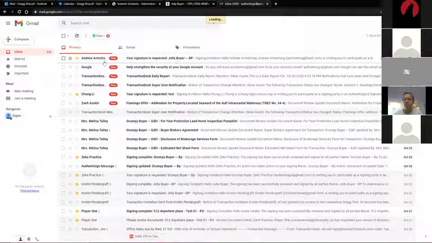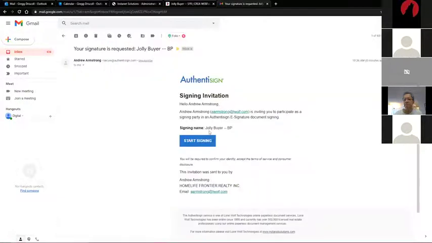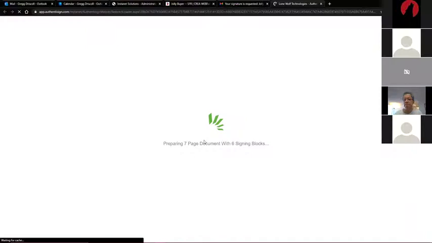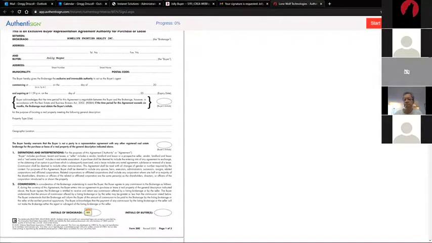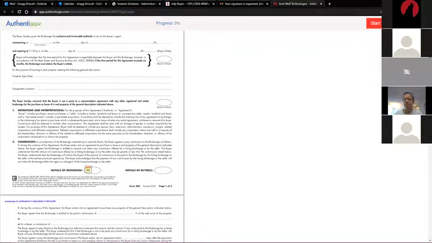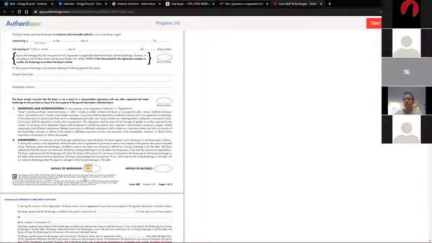So there's the invitation to myself. I have invited myself to sign. I'm going to start my portion of the signing event. And once I complete my portion, then Authenticate will release the invitation to Jolly. Had I chosen SimulSign, then both Jolly and I would have been invited simultaneously. We would have both received the invitation to sign at the very same time. But I chose inline, which then, I'm just going to click to accept.